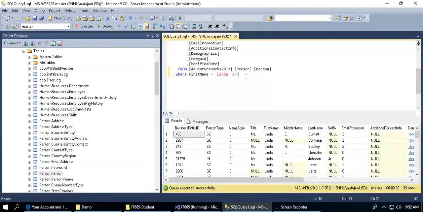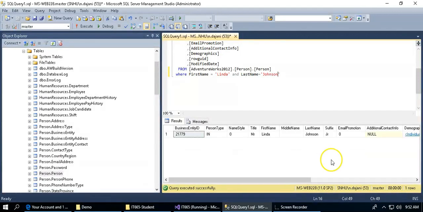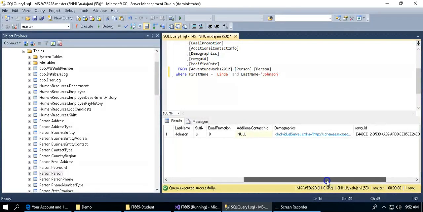So where first name equals Linda and last name, we said there was Johnson. And if I do a F5, which is short for the execute, there we go. So this is my Linda that I just added. And also, if you remember, I gave it a junior suffix. I did give her a Mr. for the title. So again, this definitely is the user that I just added.